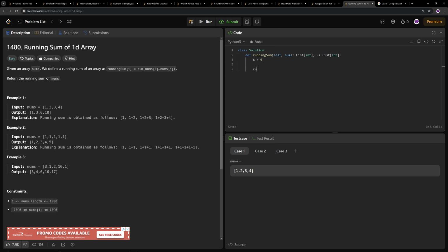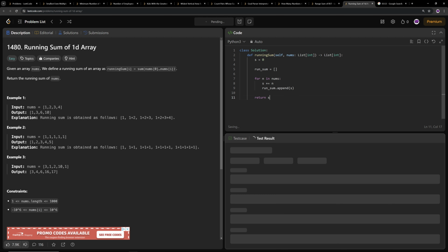So let's just do run sum. And for n in nums, s plus equals n, right? And then run sum would just append s, basically. So that's how you do it. I think that should work. Let me see.